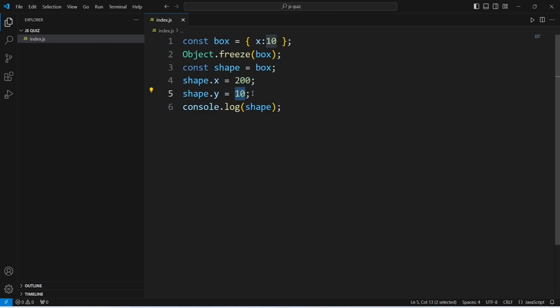And as you know, our object box is frozen, and because of this, our object shape will be frozen as well. And because adding new properties or updating existing properties is not allowed for frozen objects, these two operations will have no effect.